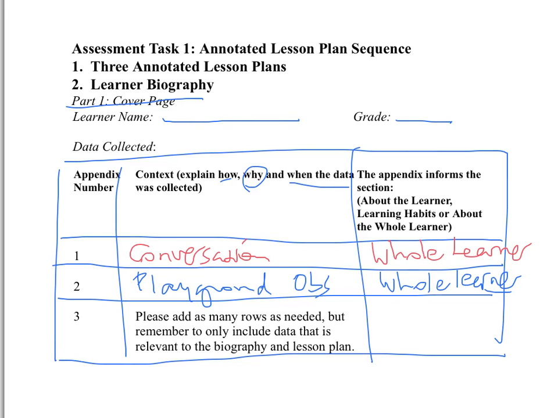Some forms of data you might use in more than one section of your learner biography. I would imagine that the interview with your mentor, you might use data from that interview in all three sections. If you're looking at the student's NAPLAN results, for example, that might just go in the About the Learner section. It's not relevant for the whole learner.